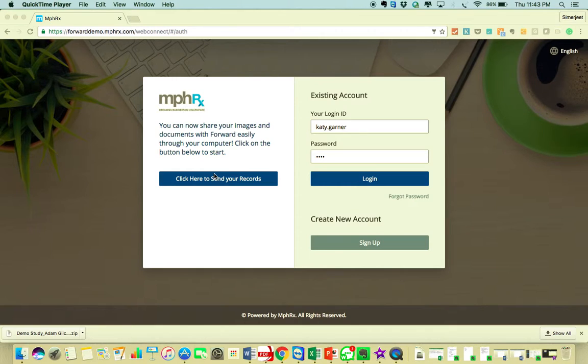With Forward, we have provided a very streamlined and simplified way for patients to be able to share their patient records with the hospitals. Let's see how Forward does that.